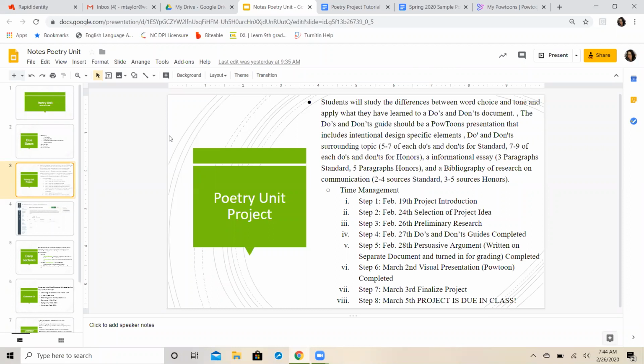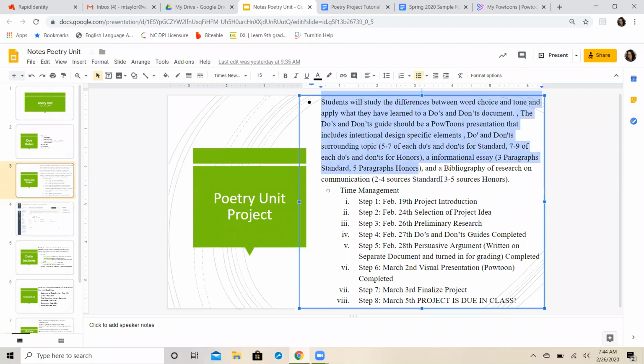Right, today's video is going to walk students through how to complete their poetry unit project for spring 2020. We're looking at the instructions page right now. So just to go back over this again, students will have to study the difference between word choice and tone. Those are our two main things that we're looking at while we complete this project and study poetry. What students are doing is creating a do's and don'ts guide as a Powtoons presentation to a specific activity or event or aspect of their life that they do or maybe they want to do in the future.